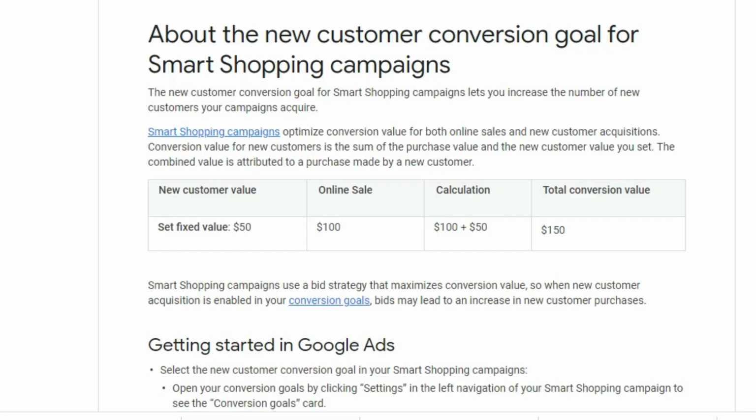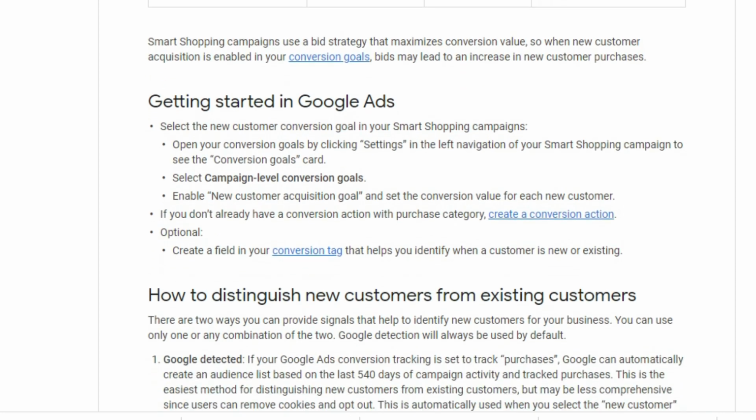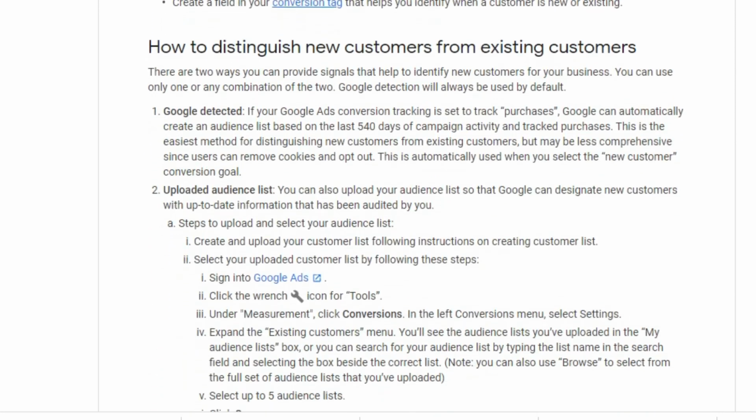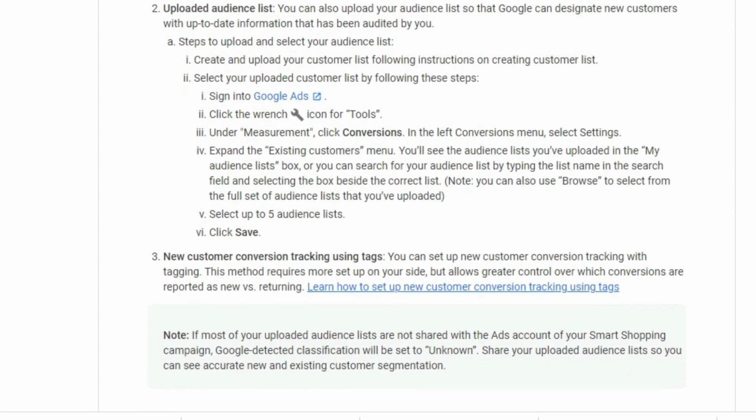For example, Google recently released a new feature called New Customer Conversion Reporting. This feature allows you to set up a different type of conversion goal that specifically tells you when a conversion was from a new customer as opposed to a returning customer. Once this is set up, you can set your smart shopping campaign to optimize more heavily for new customers.